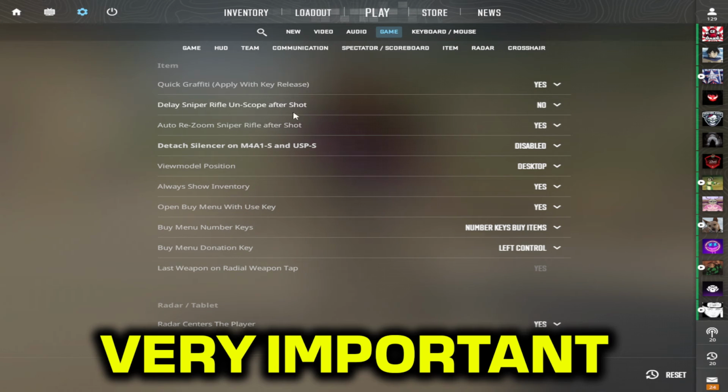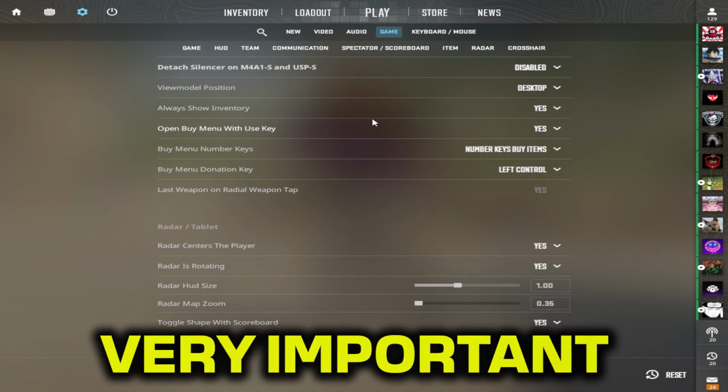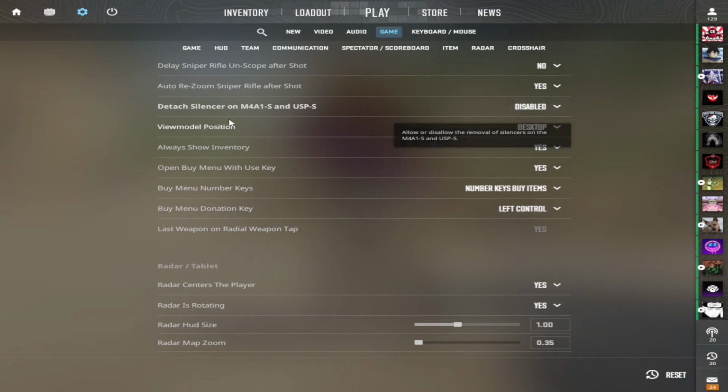Now these settings are so important. Delay sniper rifle on scope after shot, put that on no. And then this auto resume, make sure that is on yes. That is very important. And for me, I don't want to ever detach my silencer, so I have this disabled, but you could keep it on. It's not that big of a deal. And then your view model position, just put that on whatever, because if you change your view model, it doesn't matter. But just keep it on desktop if you want the standard one.